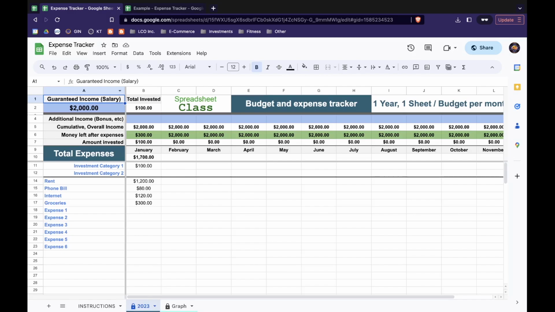You have guaranteed income, which is essentially your salary or what you're guaranteed to be paid on a month-to-month basis. Whatever that number is, go ahead and input it here. In some instances, it might be variable income. So you can see that there is a section here called additional income where you have bonuses, or maybe you're someone who's paid straight commission.